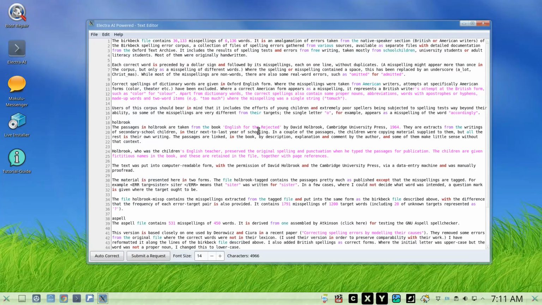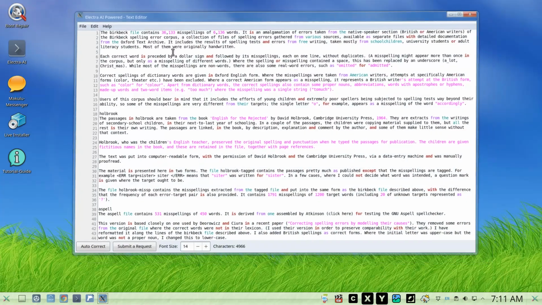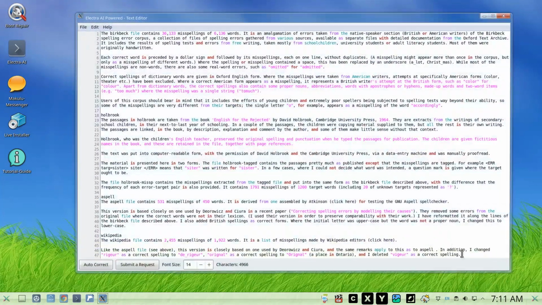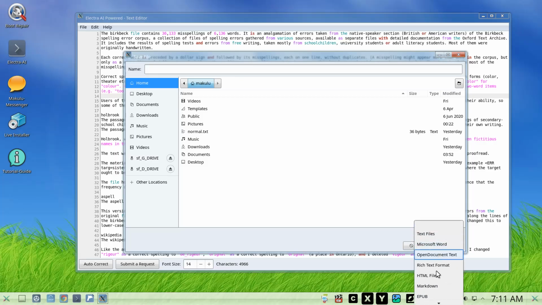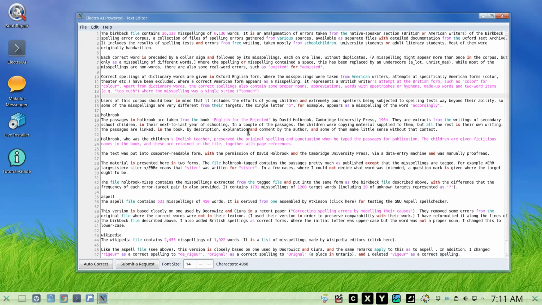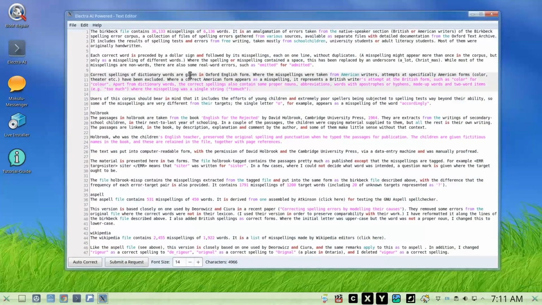So you can import Office files directly into the text editor, which is really nice. It supports PDF files, ePublisher files as well. And you can save in all of those formats too. So that's really nice. I've added support for a wide variety of file types, which is really cool.